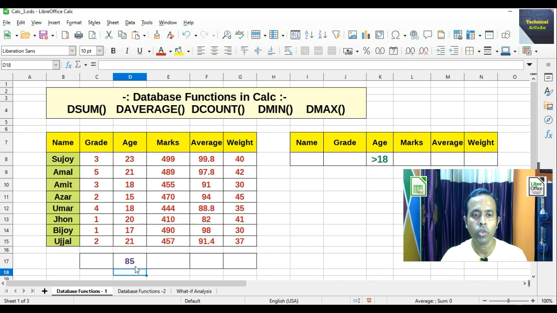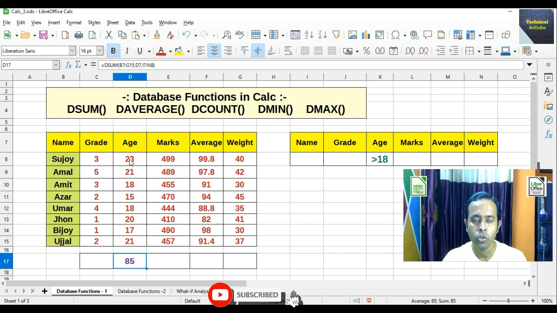The total is 85. How? If we count, for this case 18 will not be there, 15 is not there, 18 is not there, 17 is not there. So 23 plus 21 plus 20 plus 21 will be 85.